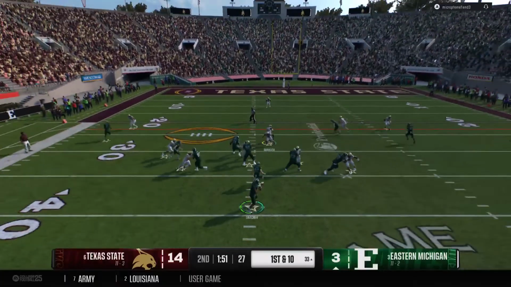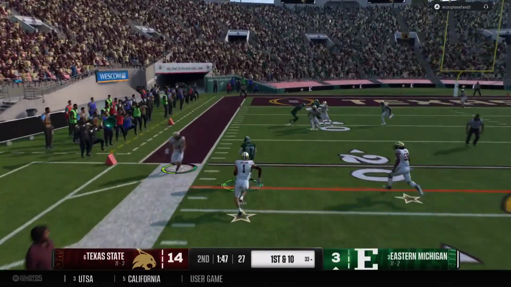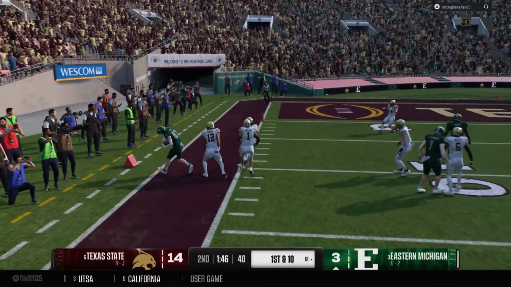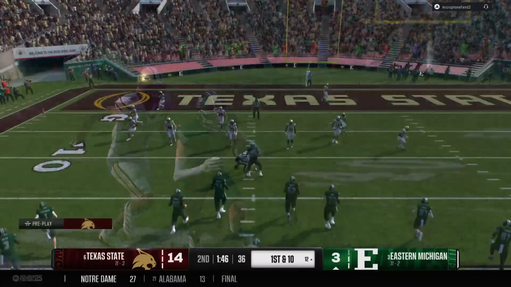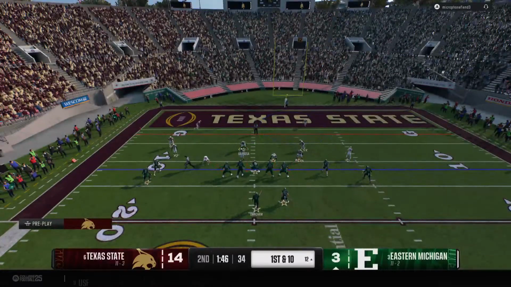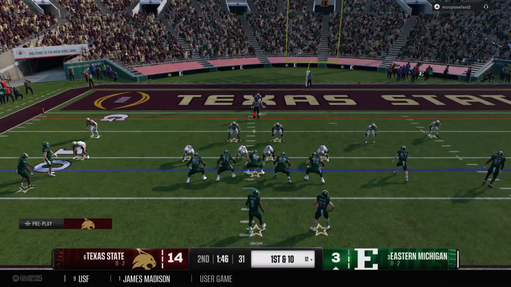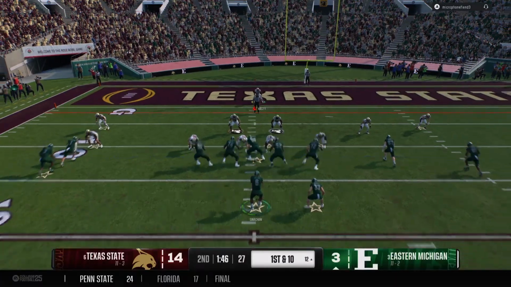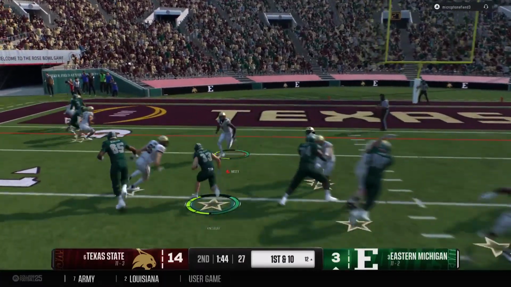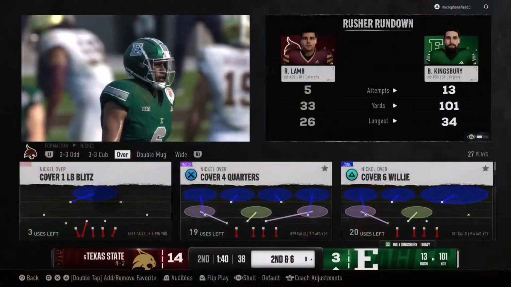Off the play fake, looking to throw. Short connection to the tight end here. Heads out of bounds after a solid gain, more than enough to pick up a 1st down. New set of downs for the offense, 1st and 10. And here's the handoff. Defense gets him down, but they'll take the gain on that play.